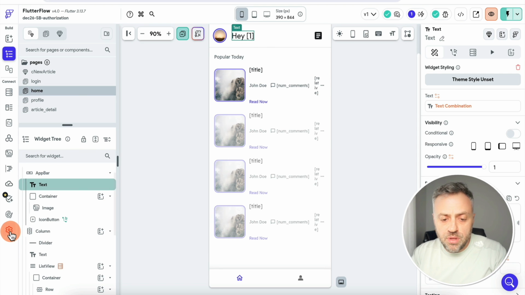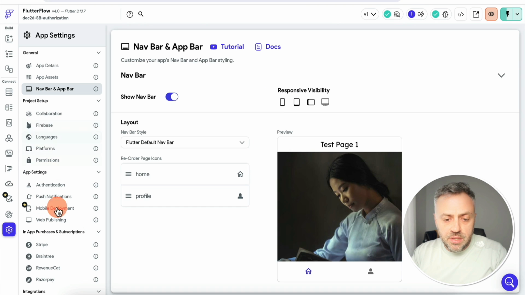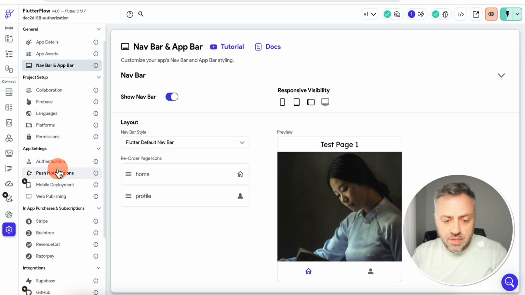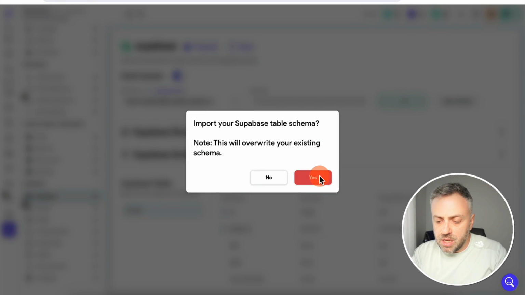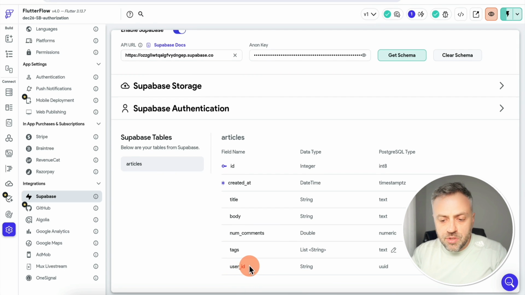Now, before I can do that, I need to go back to settings. I need to go to Supabase here, and I need to get the schema. I need to refresh the schema because we added a new column. So I'm going to do get schema. And now this has this user ID that we can use in our UI.